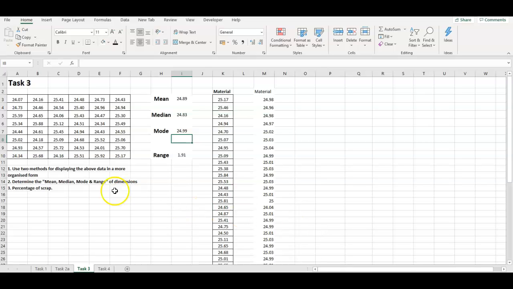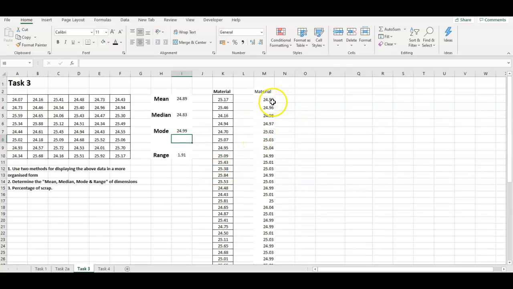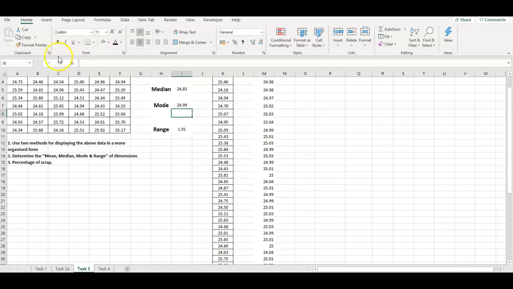All right. Now the next thing we have to do is find another method. We've already done one method of displaying the data. We now need to create another method.